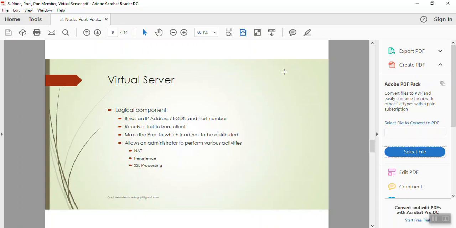But the LTM is supposed to be receiving the traffic from the client so that you will be able to identify to which pool it has to be forwarded. So that is where the virtual server comes into the picture. A virtual server is a logical component which is going to be associated with an IP address to which the client can be sending the traffic.